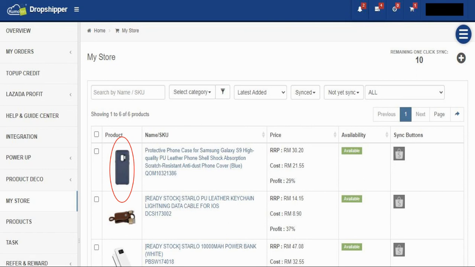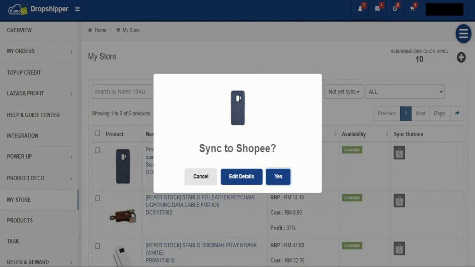Once it's there, you can just go ahead and click on the sync button. If you have linked all of your accounts here, like Shopee, Lazada, Lelong and all that, you can click one by one to sync the product. So let's go ahead and click on it. It'll prompt you again to sync to Shopee, and then you can edit your details. You can click on edit details here if you want to change the name or any details. For this case, we'll just click yes, because everything is there already.